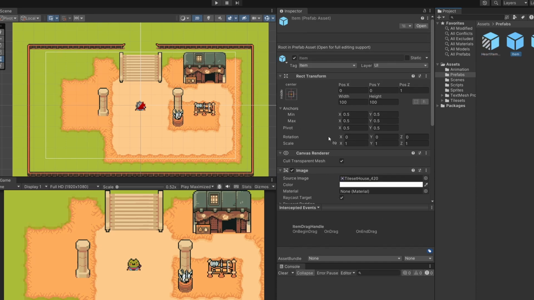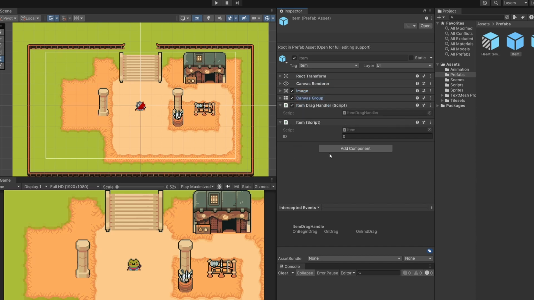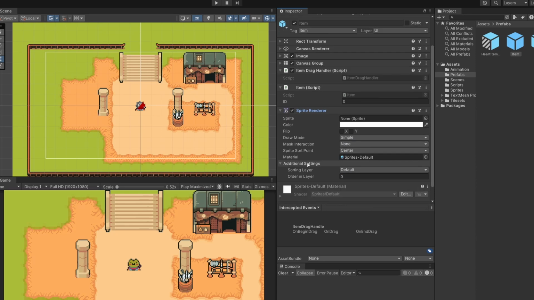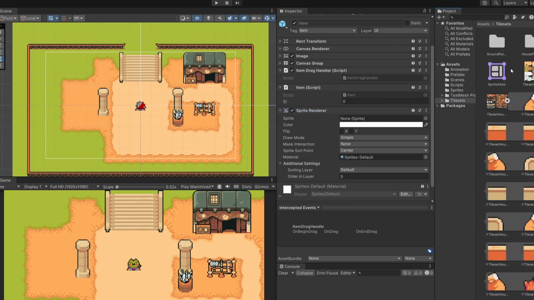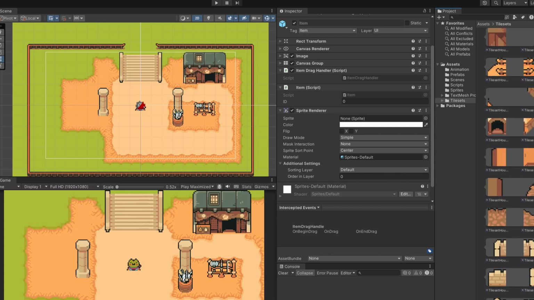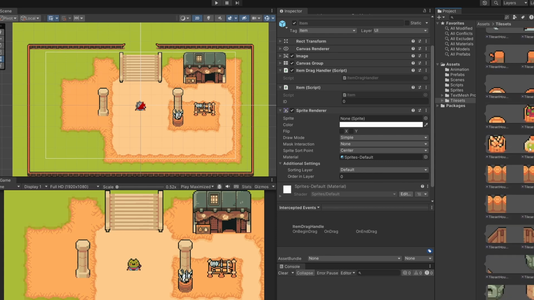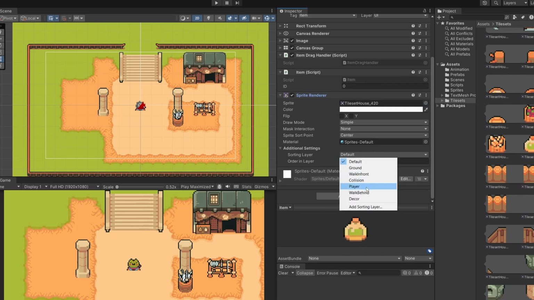Then next for our items, there's some more we need to add. Right now they're just UI images and they don't have any colliders on them. So if I close these down so we can see some more, I'm going to click Add Component, and add a SpriteRenderer to our item. Then go to Tilesets, since this is where I'm getting my images from. I'm going to scroll down to find the same image I have in my UI. You could make your UI a different image than your in-game image, but for now I'm just going to use the same for both. So cool, for sorting layer, I'm going to put it on the same as the player.